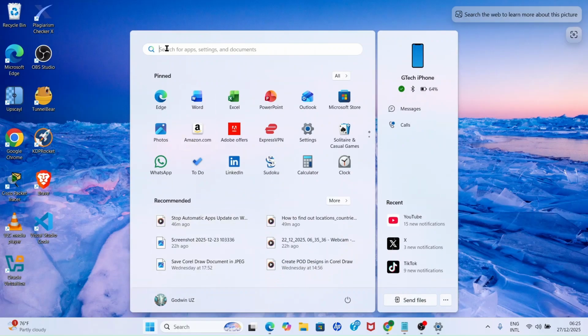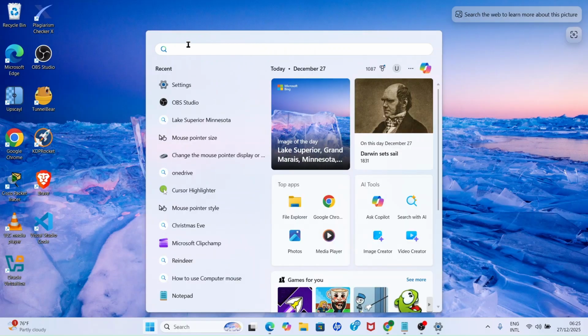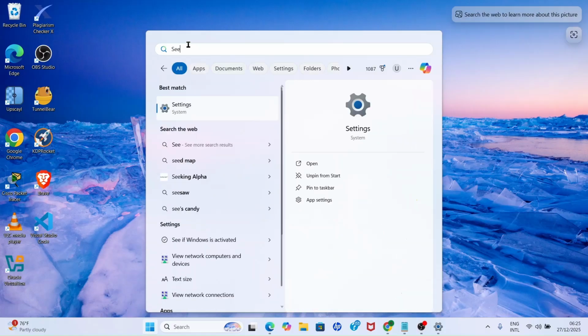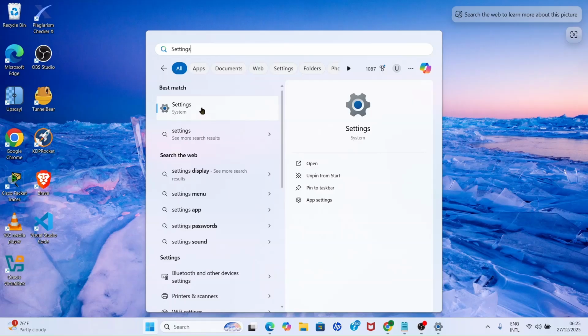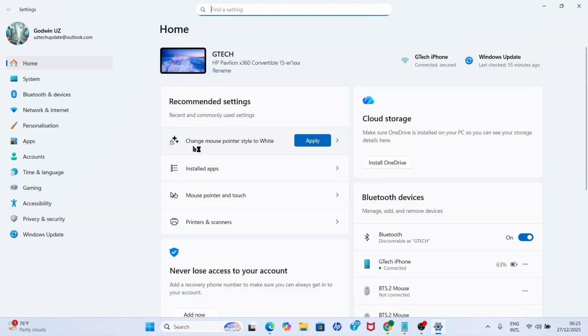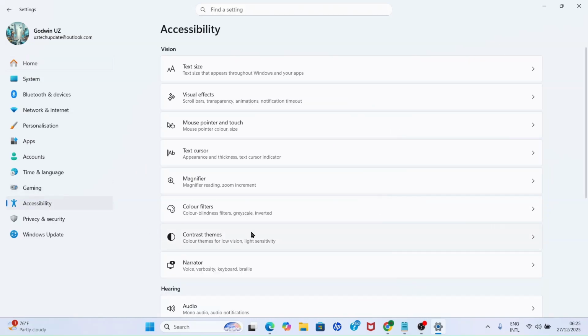Once this opens, click here and type settings. Okay, settings. It will show the best match. Click on it. The settings page will open just as you can see right now. Click on accessibility. Once you click on accessibility, you see some options.